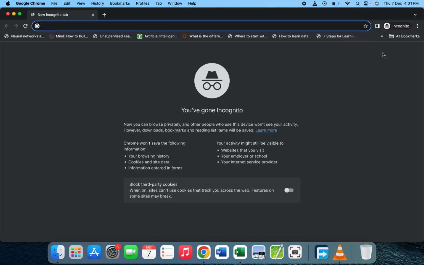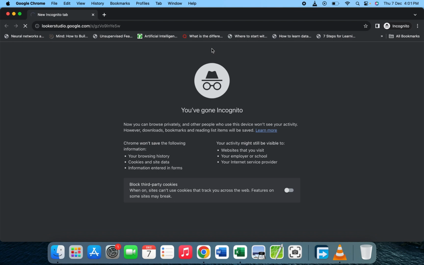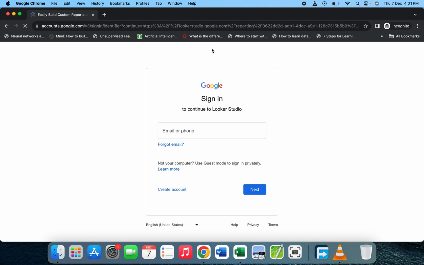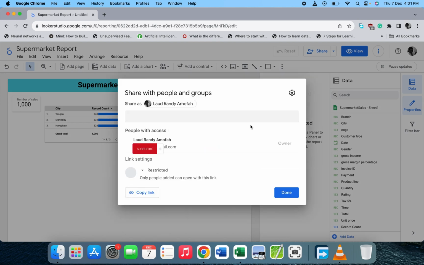So let me open this side. Let's say I've sent it to someone. Now when you click on it, you see you need to log into your Gmail before you can access it. Okay, good.